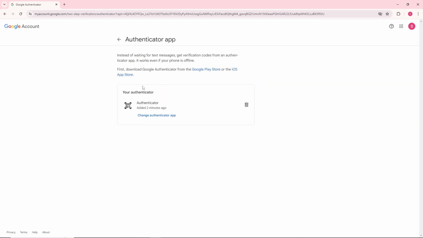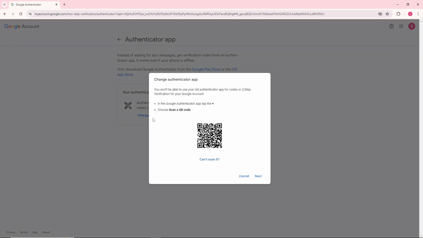And from here guys just click on change authenticator app, and from here guys just go to your authenticator app and tap on the plus button, as you can see the guide over here, and then from there just choose scan a QR code, and from there guys you should be able to reset your authenticator app. And from there, just follow these steps.